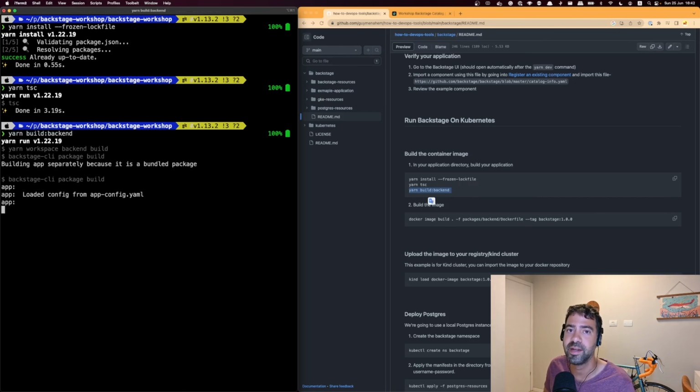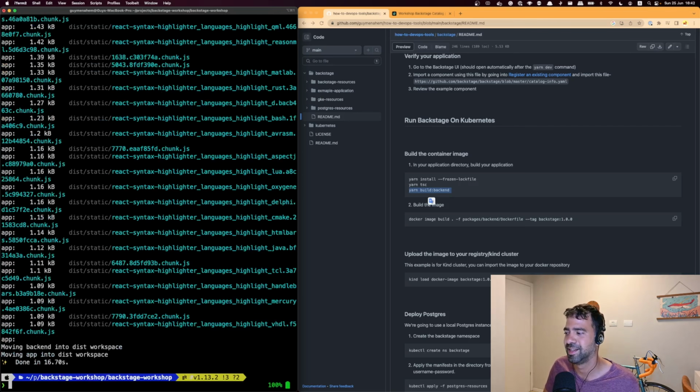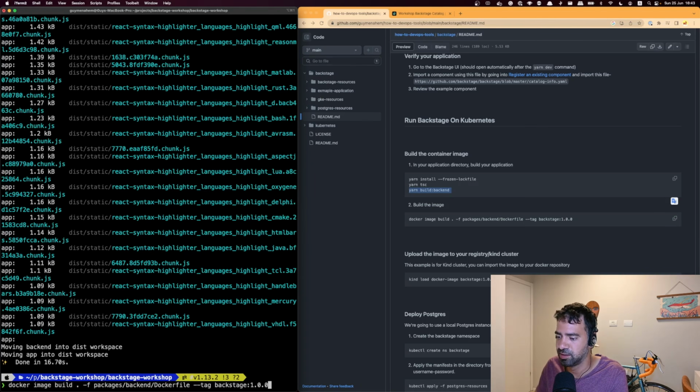And what's going to happen is that Yarn is going to build the backend. It's not going to build the image, it's going to actually build the bundled package for us to pack in the image itself. You can see that it ran pretty fast. And now what we want to do is basically build our own image. So let's copy the Docker image build and paste it in here.